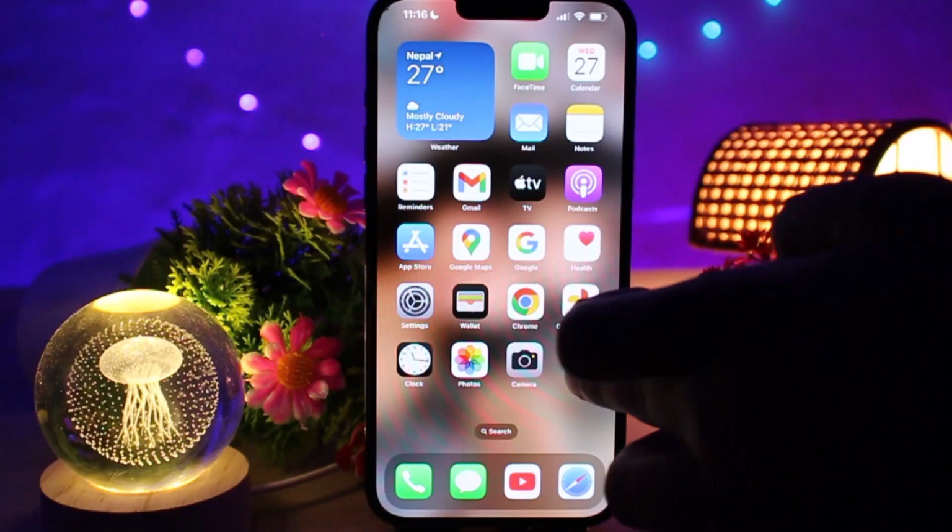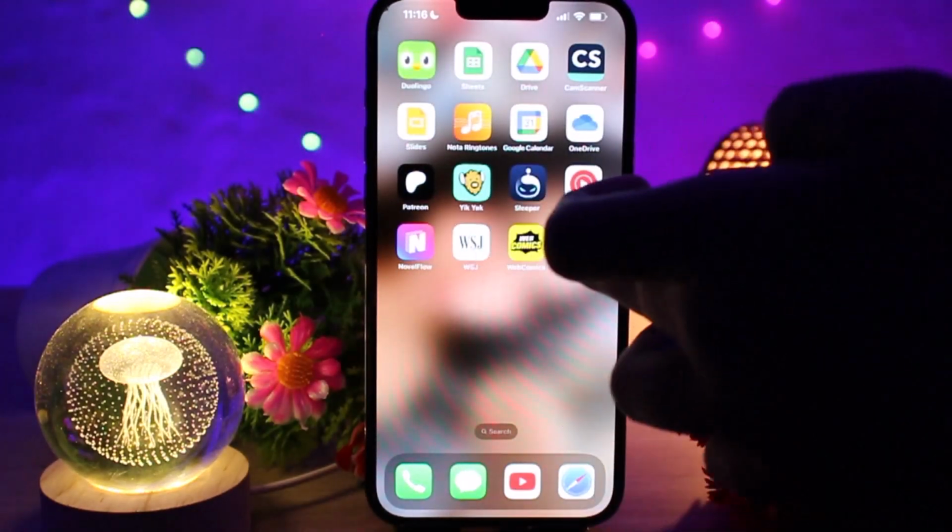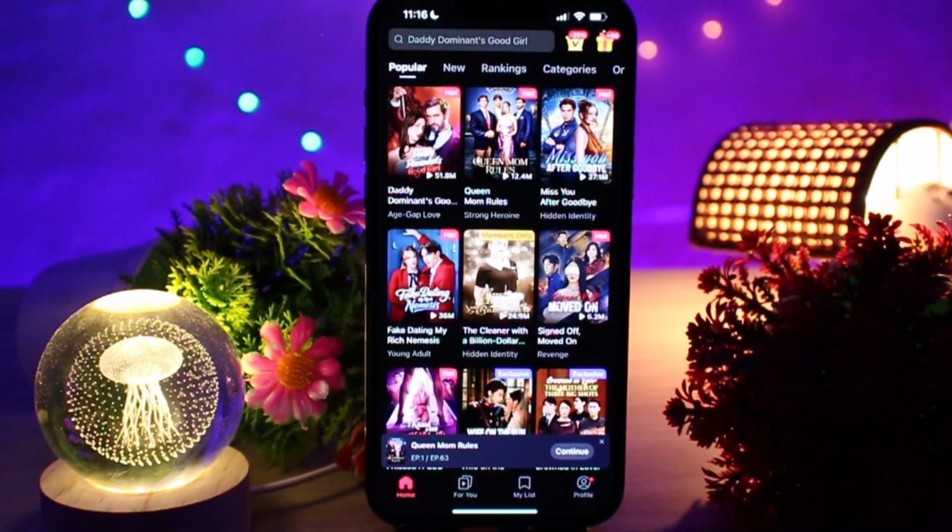First, open the DramaBox app on your phone and make sure you are logged into your account. DramaBox normally shows ads for free content. To remove ads completely, you need the VIP membership, which unlocks all episodes and movies ad-free.